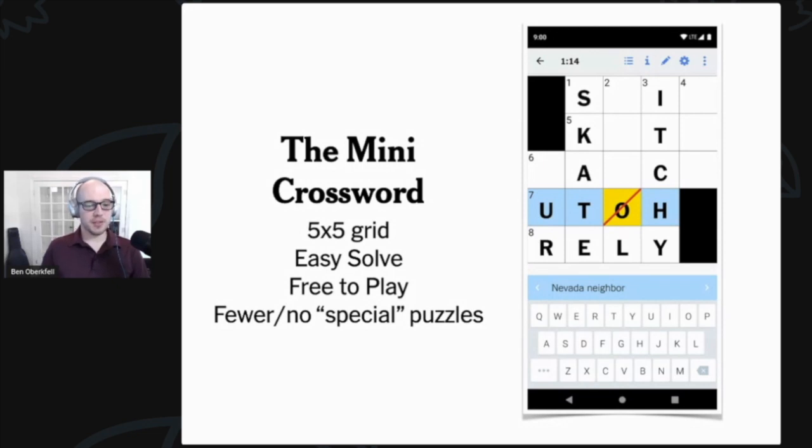So what I set out to do was to re-implement a prototype of the mini crossword in Compose. The rationale for doing this is that it's a cut down version of the real puzzle. Unlike the main daily puzzle, it's a 5x5 grid. You get into Sundays, it's much bigger. It's a real easy solve. People do it in under a minute oftentimes. My personal record is 7 seconds. It's free to play.